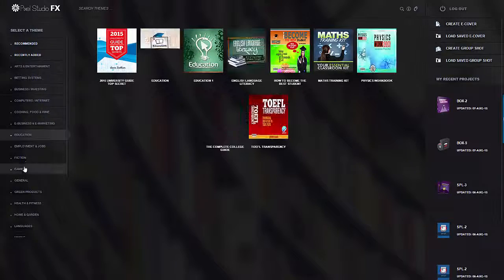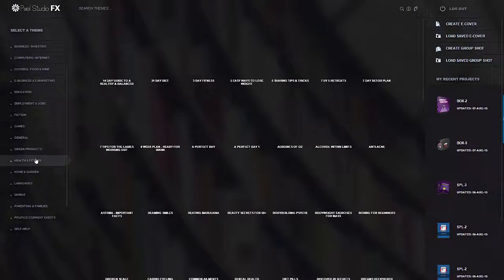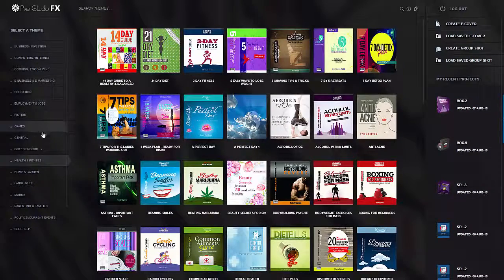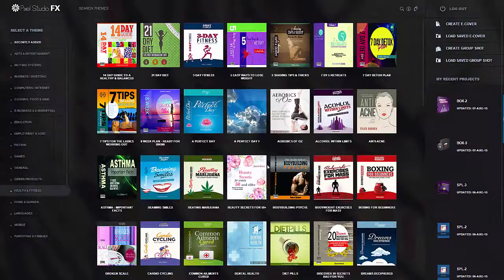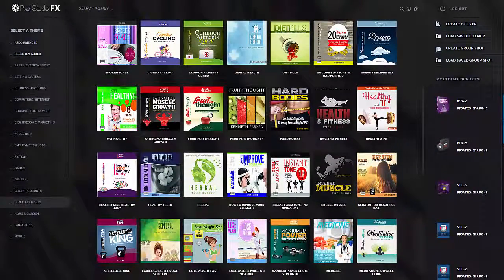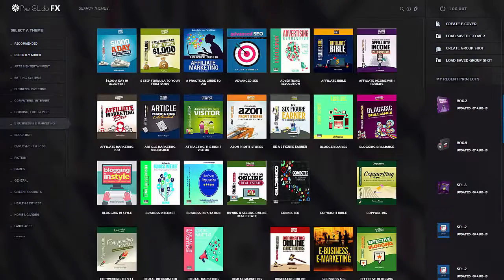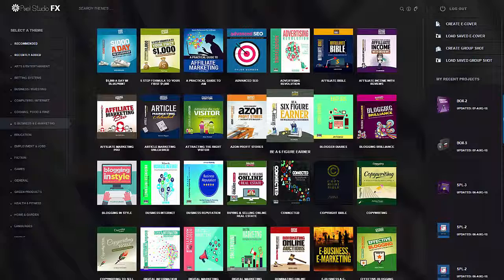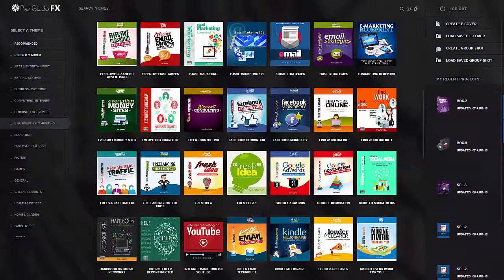Now you've got a ton of other categories. You've got games, general, green products, health and fitness is quite big. So this is incredible. You've got so many different types of things and themes, and these are really, really high quality. I'm going to go through all of this with you. The first thing I want to do is actually show you how easy it is to start using Pixel Studio FX. Now I'm just going to scroll down and pick one of these themes. So let's say I go for this cover here.